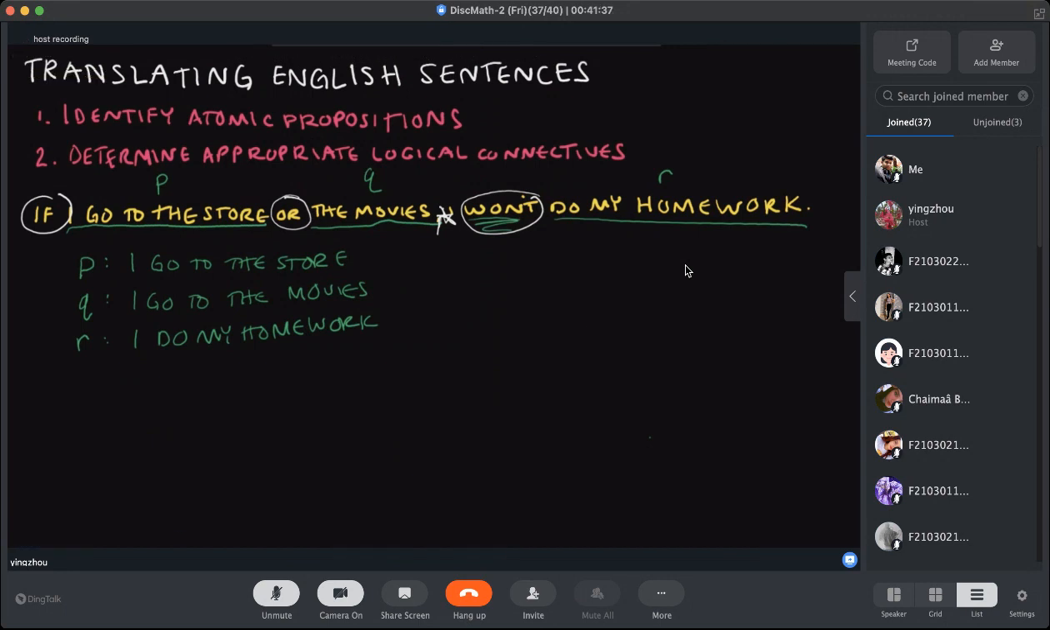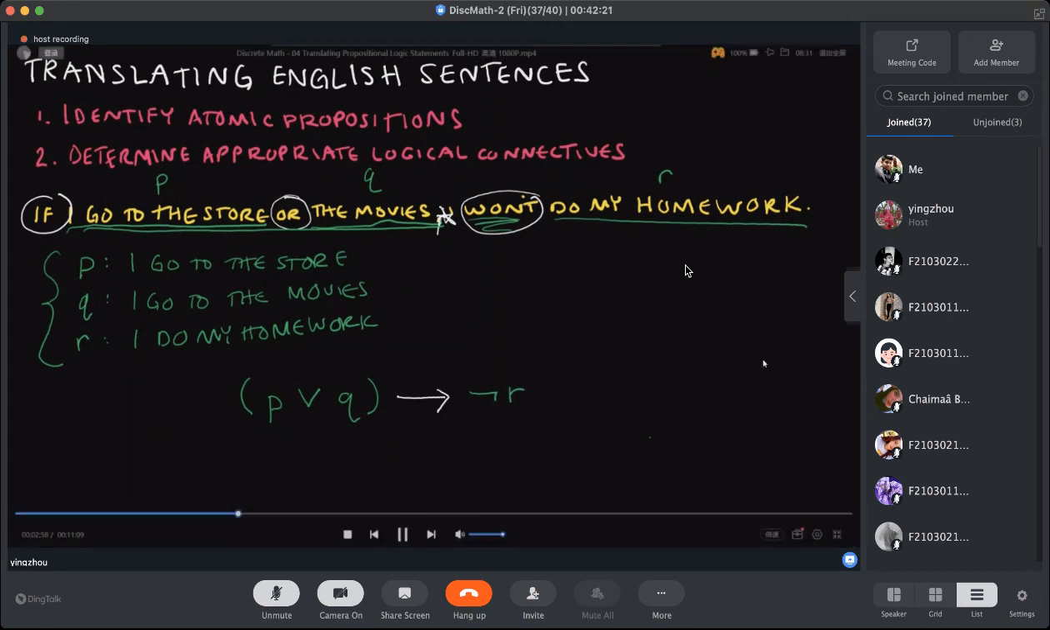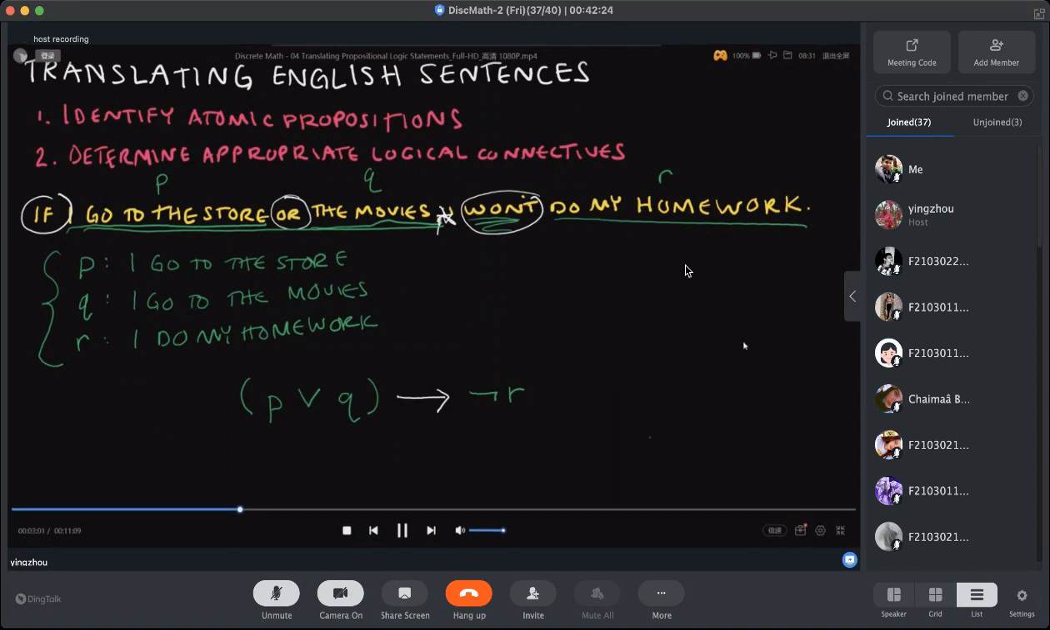Now keep in mind, when you are translating, you need to verify or identify what proposition represents what phrase. So if I go to the store or to the movies, I'm going to start with the store or the movies. That would be go to the store or go to the movies. I'm saying if I do that, now I'm going to say this is an if-then. So if that occurs, then what happens? Then I won't do my homework. So R is do my homework, and I'm going to say not R. So the way I can translate this is P or Q, if P or Q, then not R.